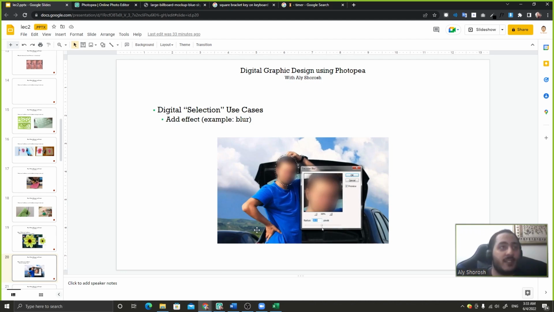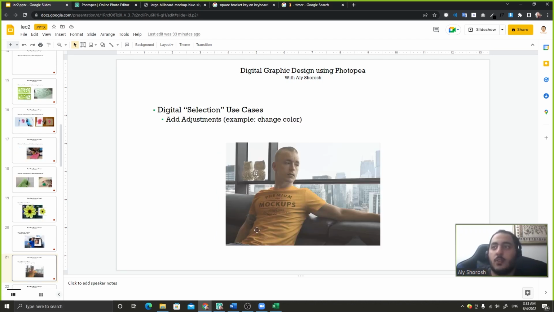So to add an effect, and we didn't take the effects yet, you have to make a selection first. Also, to make an adjustment like changing the color of a shirt, changing the brightness, changing our levels, all the adjustment settings we didn't take yet. We will take them in future sessions, inshallah.